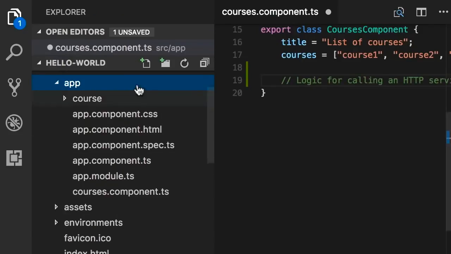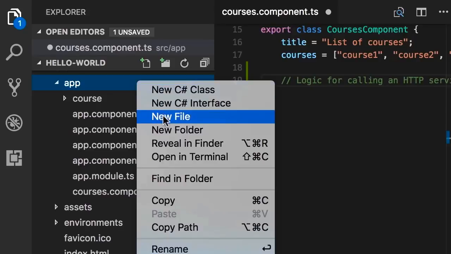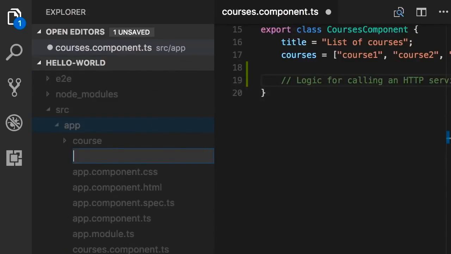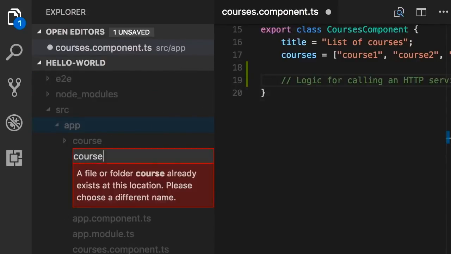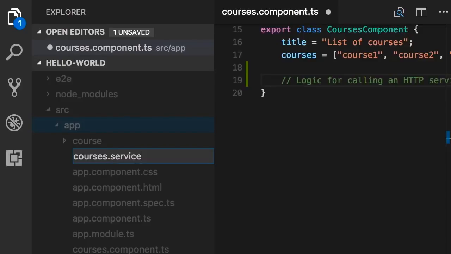Here in the app folder, I'm going to add a new file. Now look at the naming convention. courses.service.ts. So the name of our service is courses, and by convention we have the word service in the file name, and finally .ts. When creating a component, we use courses.component.ts. So note the difference.